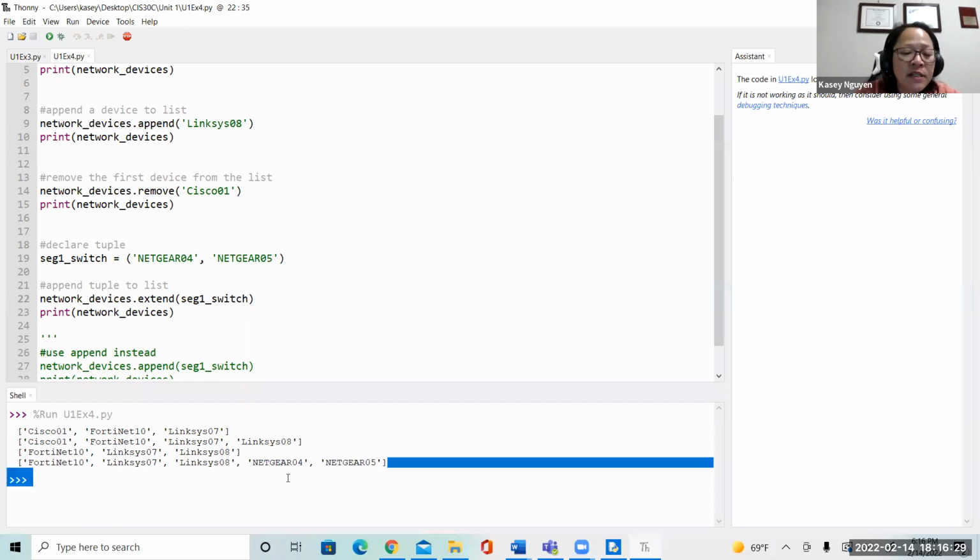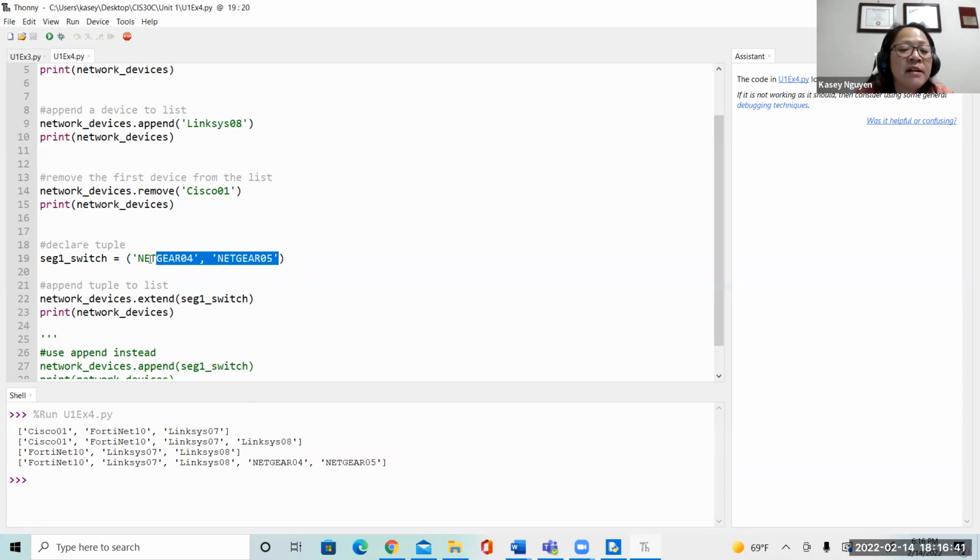So the last thing it did was it added these for me. So it took it out of the tuple and it puts it into the list. So when you do extend, right, it took what was declared here, the content, and it adds it to my existing list, which is Fortinet, Linksys 07 and Linksys 08. So it makes it longer by adding those last 2 elements. Any question? So that was C.